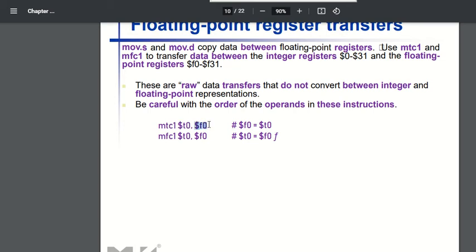25 is moved to floating point. See the meaning? You see here, this is the meaning. Next one, move from coprocessor 1. Coprocessor means floating point register. So you have data in a floating point register that will be moved to an integer register, like a general purpose register.